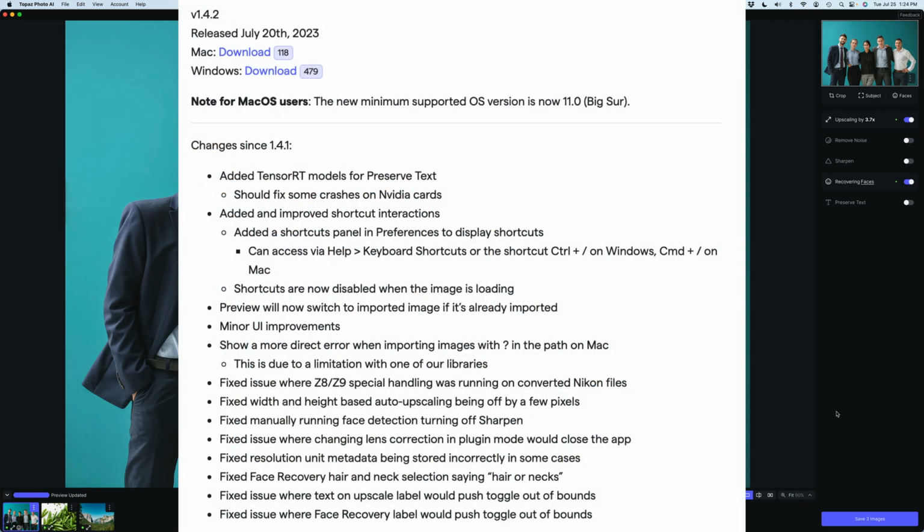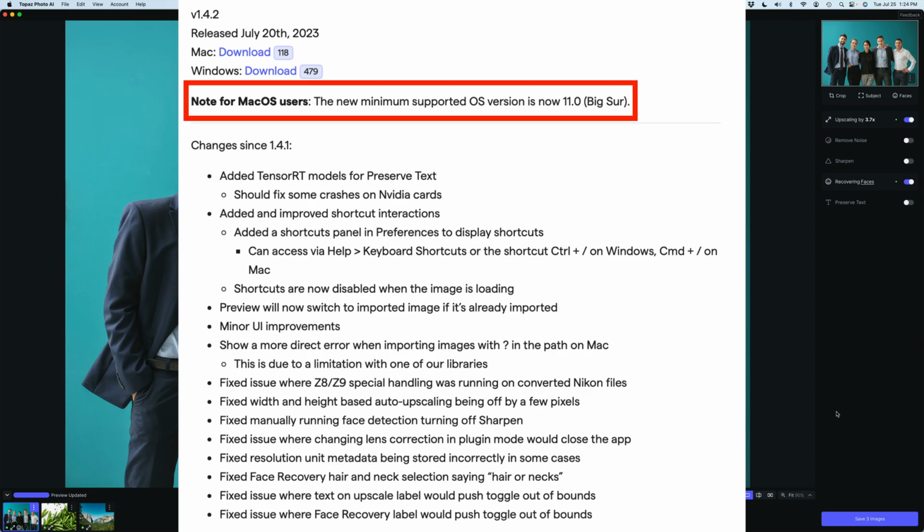On the screen right now, you're seeing all the changes in TOPAZ Photo AI since version 1.4.1. So you may want to pause the video and read over the different changes and fixes. Now, there is a note here for Mac OS users. The new minimum supported OS version is now 11.0 Big Sur. So you have to have at least 11.0 Big Sur to use TOPAZ Photo AI. Just wanted to point that out.